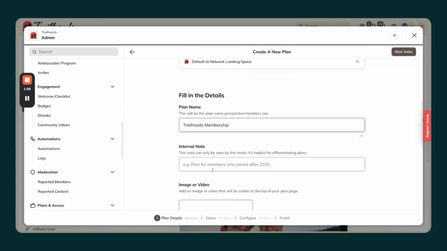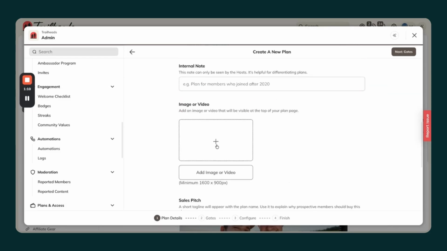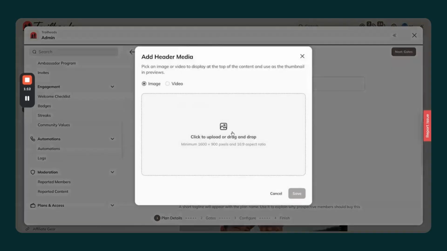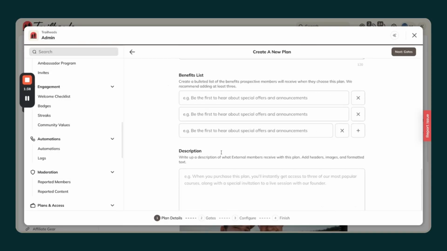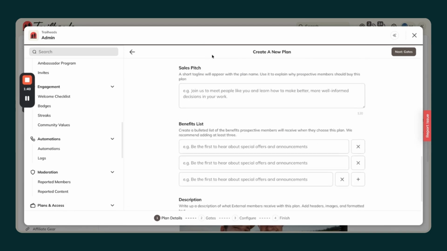From there, you can add an internal note that only you as a host can see. You can add an image or video. You can add a sales pitch, a benefits list, and a description. All of this here can be changed at any time.